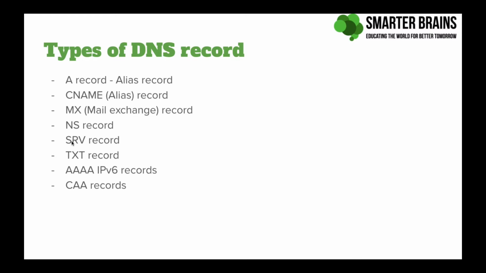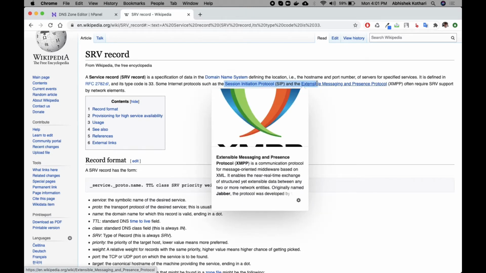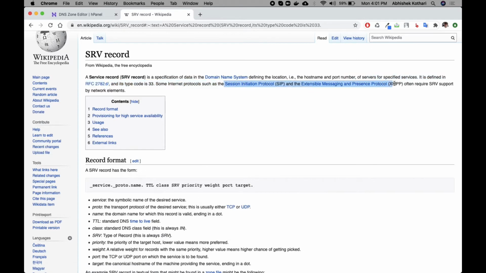So an SRV record is basically also known as the service record. As the name indicates, a service record is basically used to specify the host name and the port number of servers for specified services. This is a rarely used kind of record, where it is utilized for session initiation protocols and the XMPP protocols.